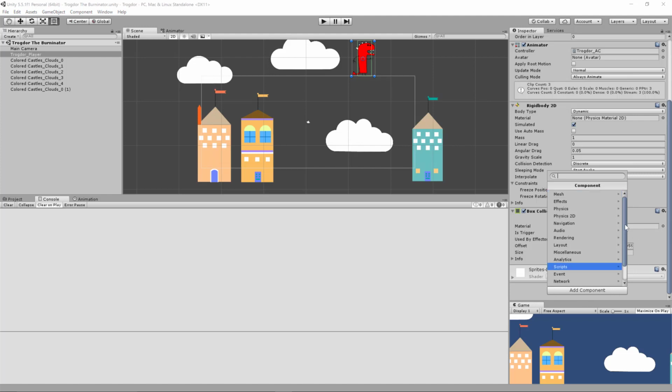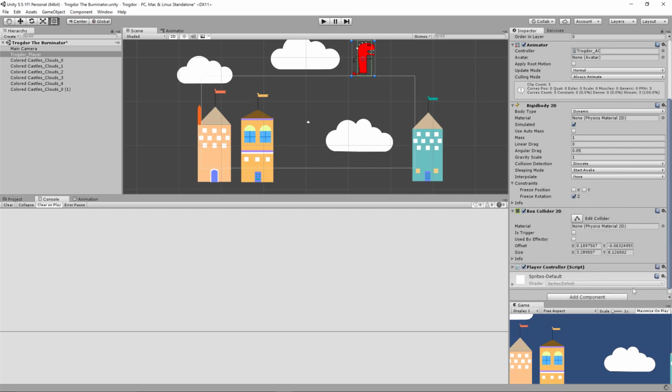So I'm going to hit this add component feature down here in the inspector. New script. I'm going to create a C# script, and I'm going to call it something very specific. I'm going to call it PlayerController. And I'll need that name. So, create and add. There we go. And now we have this.